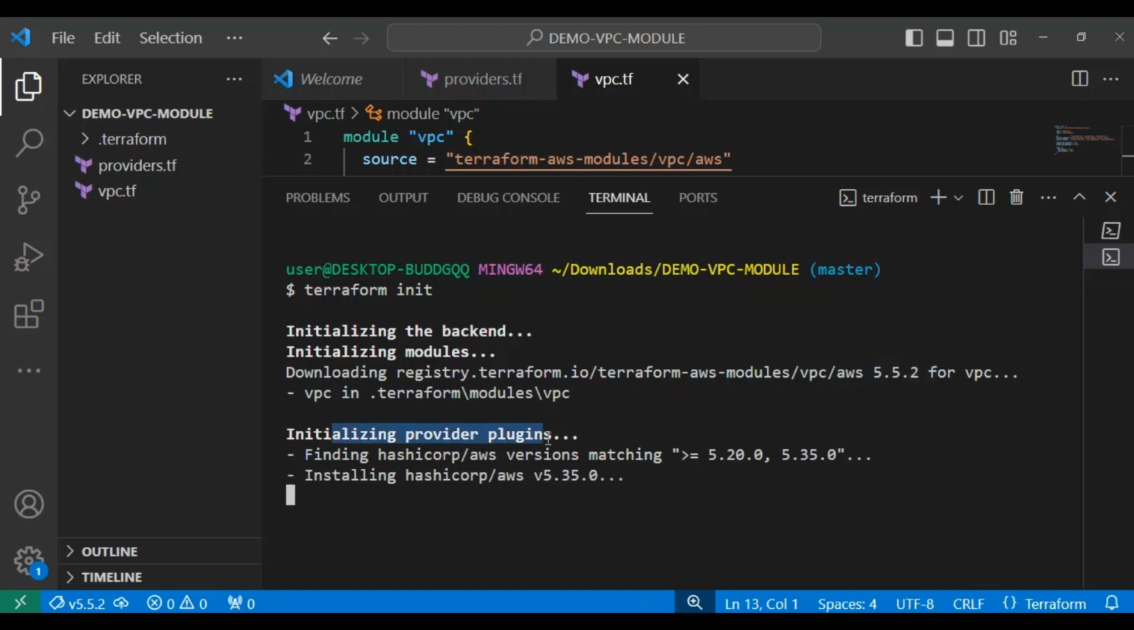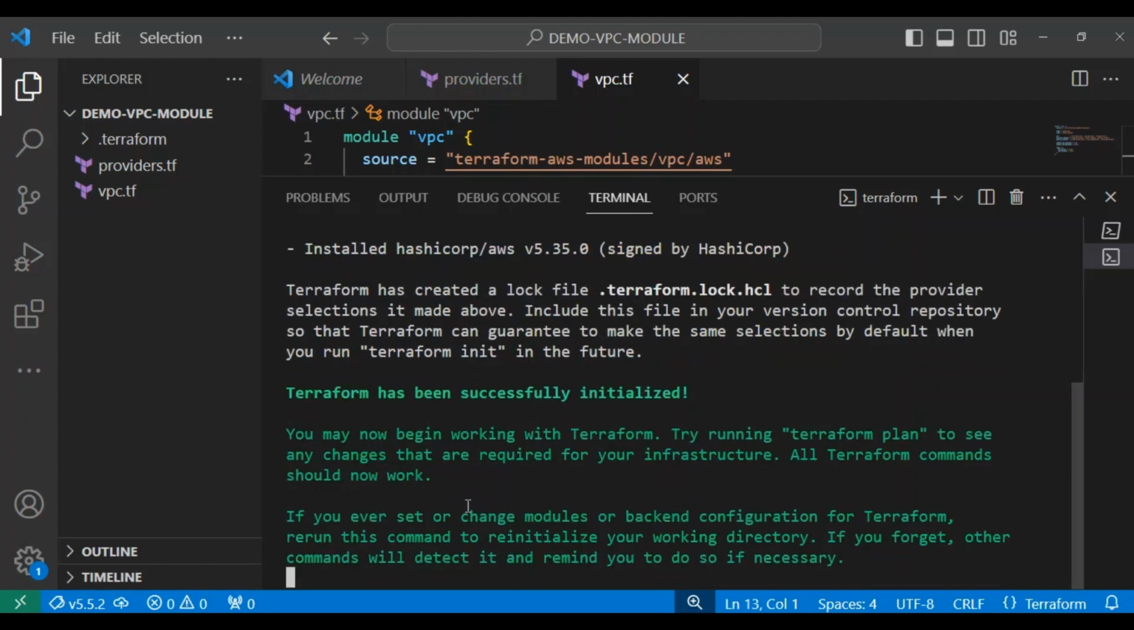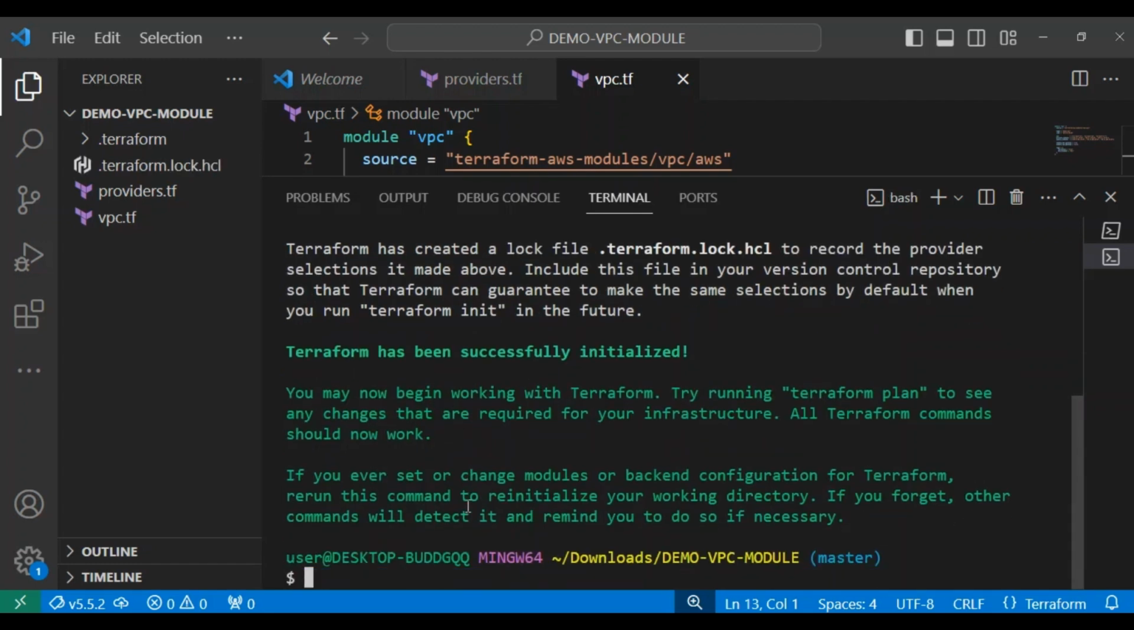Now it is initializing provider plugins, and it is installing HashiCorp AWS 5.35. This is what I have in my providers.tf. Now Terraform has successfully initialized.